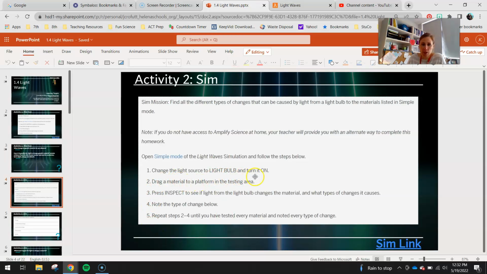Drag a material to the platform in the testing area. Press inspect to see if light from the light bulb changes the material and what type of changes it causes. So really you are looking at all the different ways you can change material using only a light bulb. Note the type of change below.